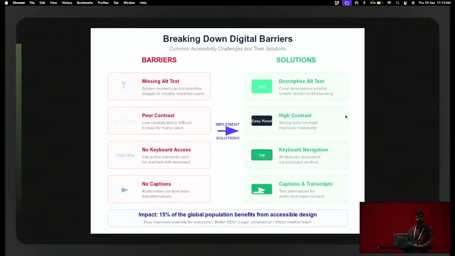Same as poor contrast. Let's say if a website has poor contrast, a visually impaired user cannot read through it, right? I'm going to demo these examples as well. And poor keyboard navigation.